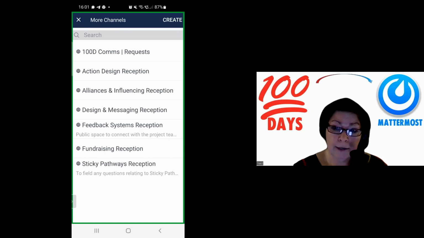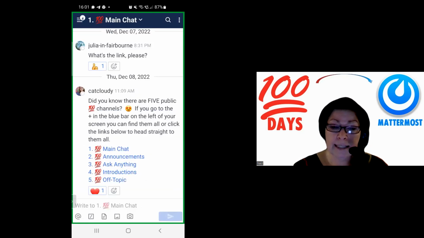These reception channels are where the people who are specifically involved in that area will be able to chat to you about how you can get involved. So please do have a look through them and say hi. And if you do have an interest, let people know so that they can pick you up and get you involved. And that's how you join the 100 Days team on your app, on your phone. And now we're going to have a look at how to do that on your computer.